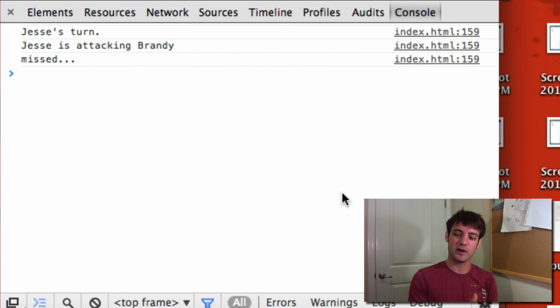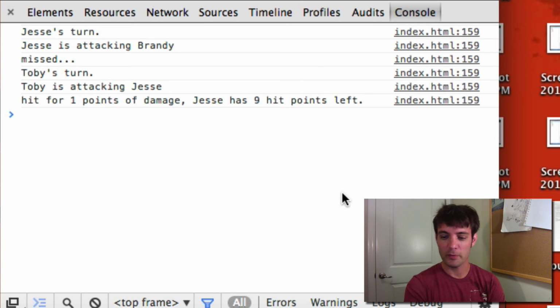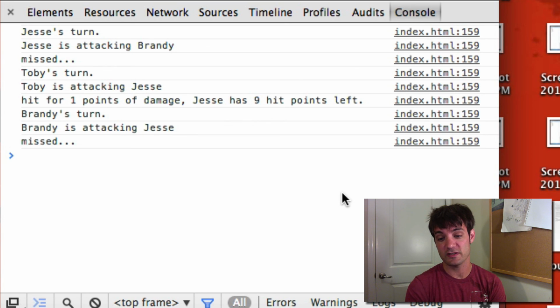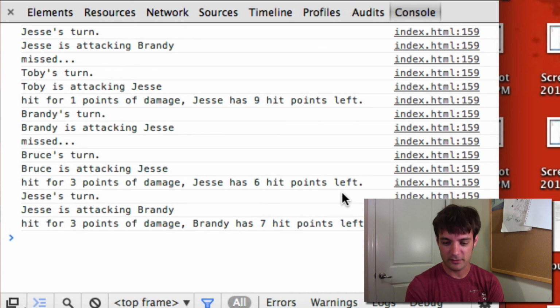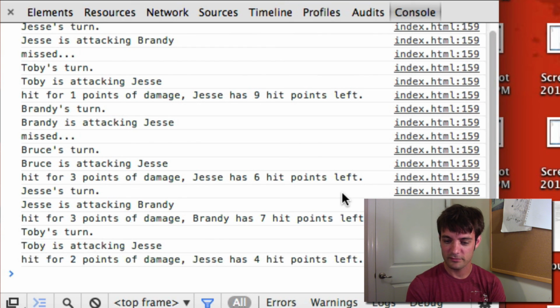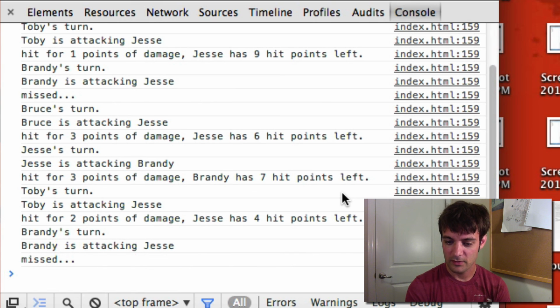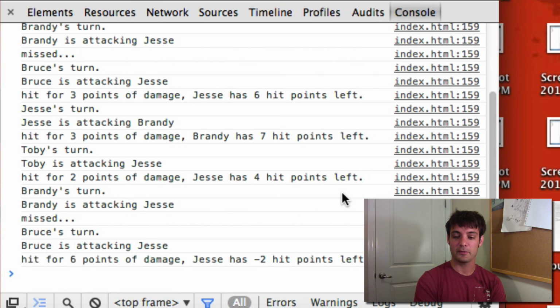All right, so Jesse attacks Brandy. I miss. Toby attacks me because I have the least amount of hit points. He hits me for 1. Brandy's going to attack me, and Bruce is going to attack me too. Right? So I'm losing hit points. Everyone's going to attack me. Not doing so hot. I hit her. Toby's now attacking me still. If I could hit Brandy, get it lower, they wouldn't attack me anymore. But, oh, I'm dead. So Jesse's gone.